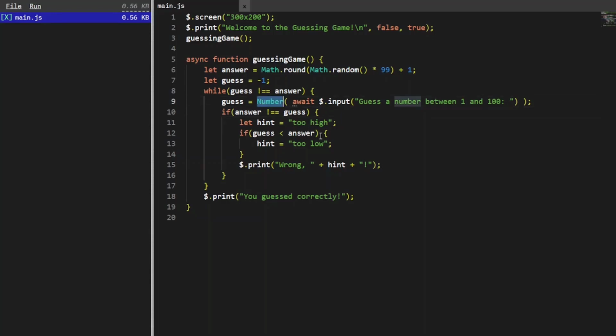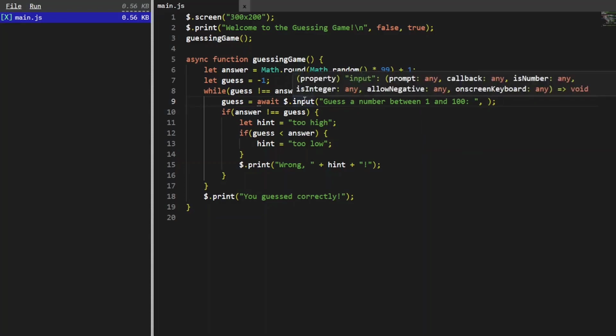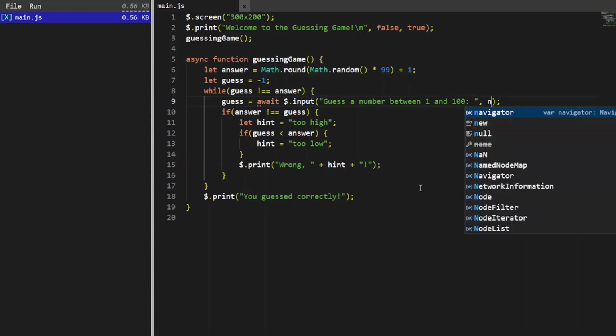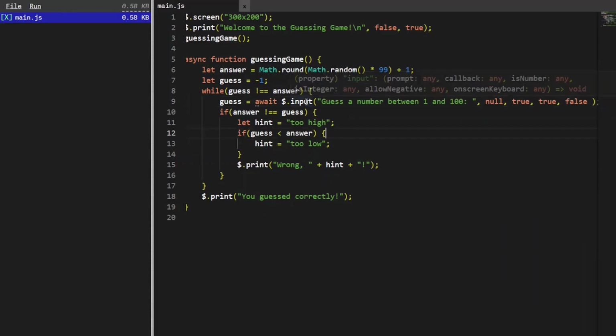Actually, there's a better way with Pi.js. We don't just need to convert it to a number. We're going to set in an extra parameter here. The parameter is called isNumber, and we're going to set that to true. IsInteger, we're going to set that to true. And allow negative, we're going to set that to false. So true, true, false. Oh, and we're going to set the callback to null. True, true, false, and make sure we got that right.